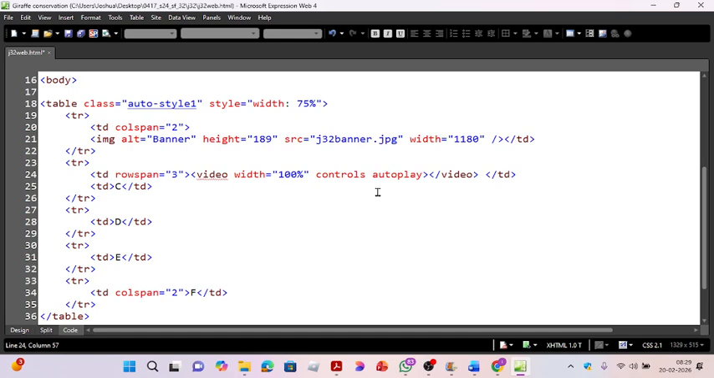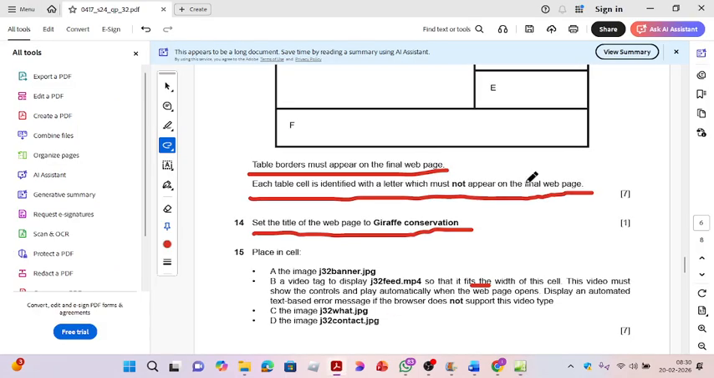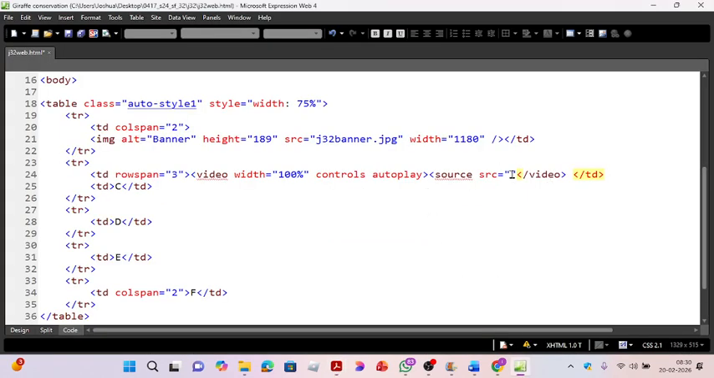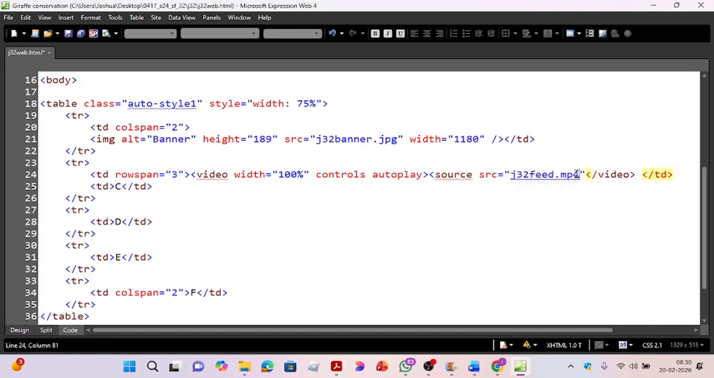Now we want to insert the video. So open the source tag, space src equal the file name they gave, j32 feed.mp4. So I'm going to type here, space, and we want to give the type equal to video slash mp4.